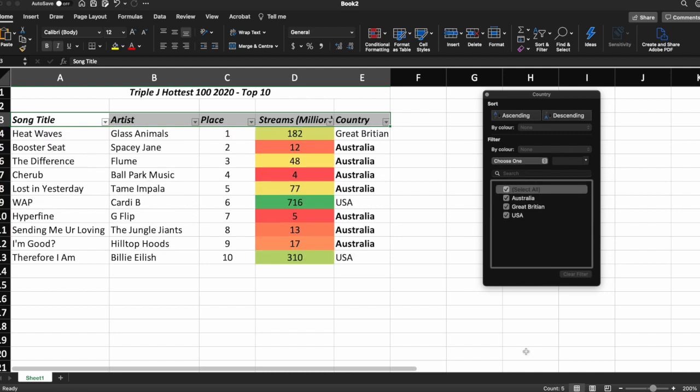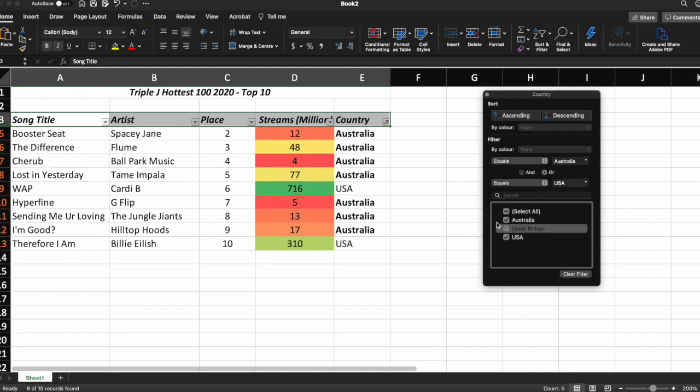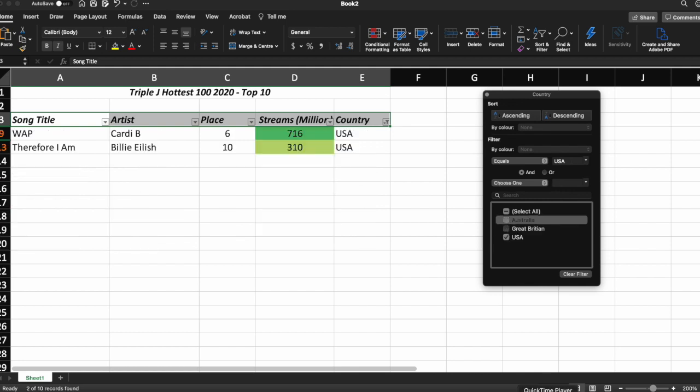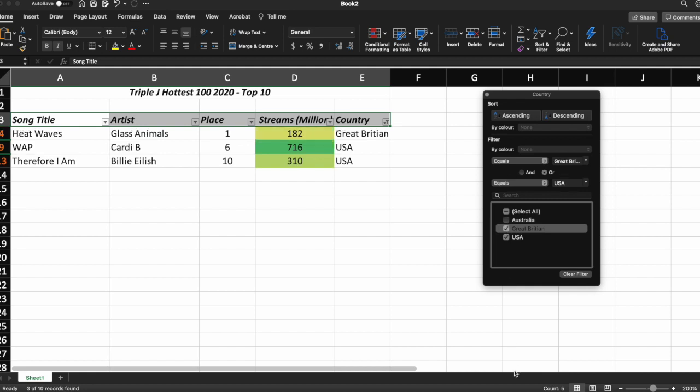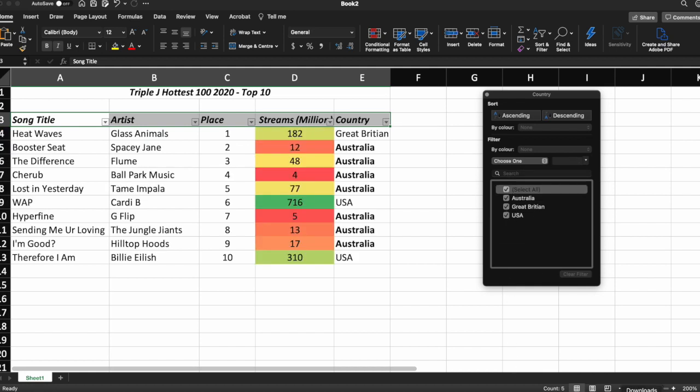Okay, so then I'll select back if I want to get rid of the Australian artists, then only the USA and the Great Britain will appear. Okay? So that is a really good way to organize your data, specifically if you have a lot of data cells that you want to organize.